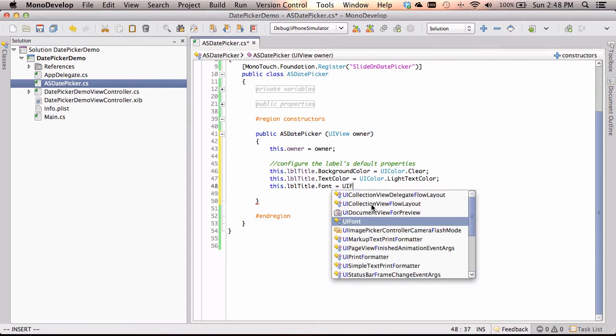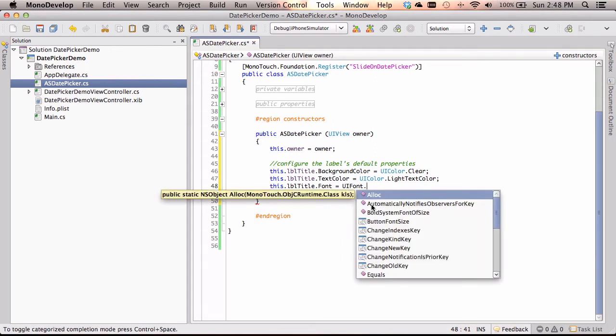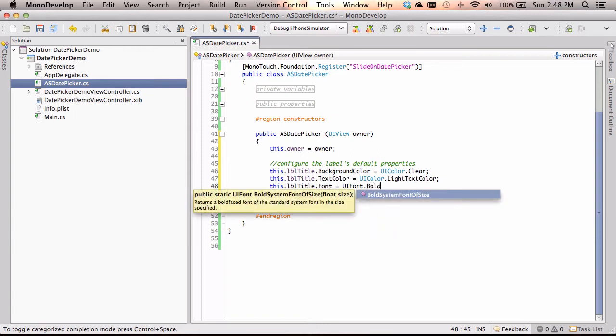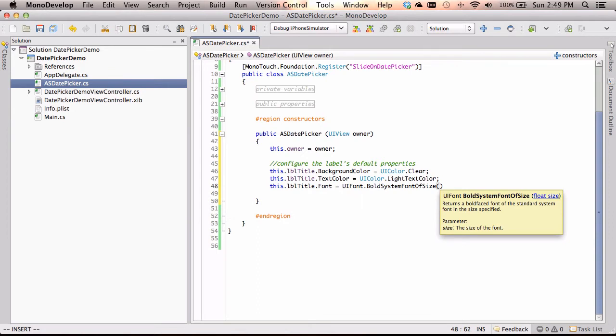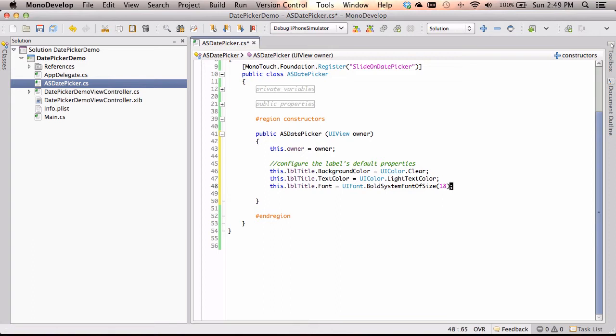So I'm going to say UI font, and it turns out if I just hit font dot, it gives me a bunch of different options here. So I'm going to say bold system font of size. And it's asking for a float size, and I'm going to use 18 points. And I think that's a good place to start. We could make that smaller or larger depending on what we want it to be when we compile it and take a look at it. But basically that's all we need to do for our label.